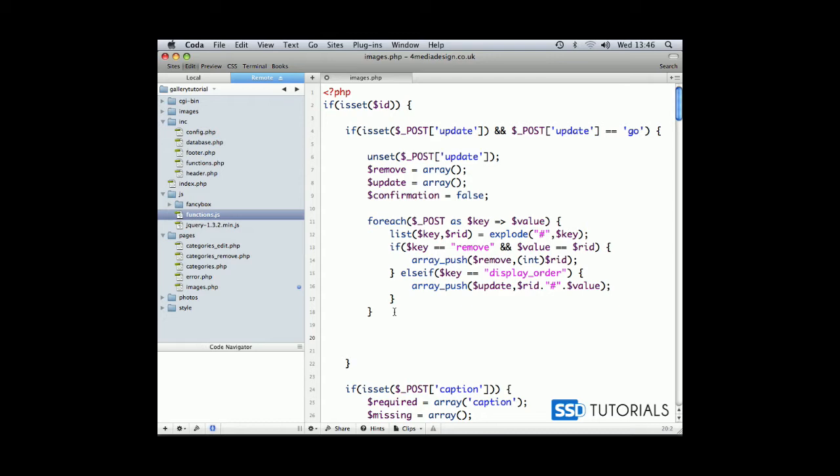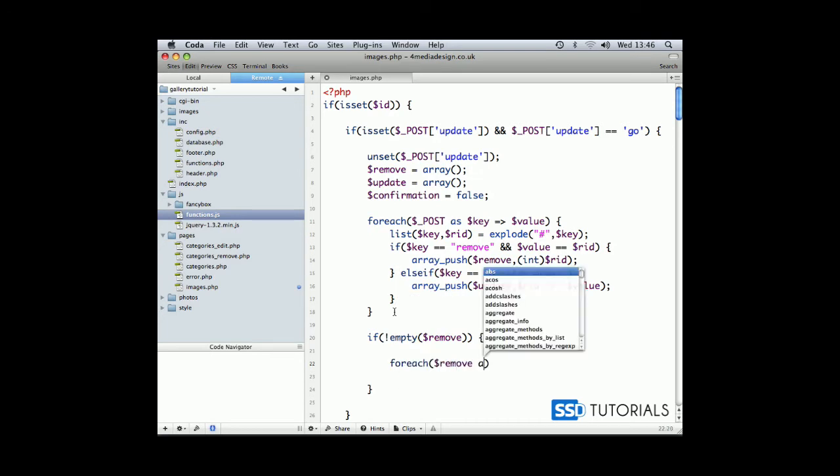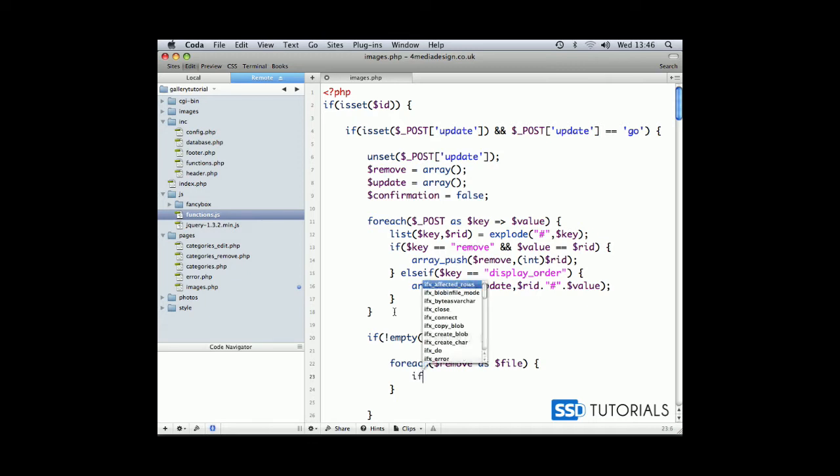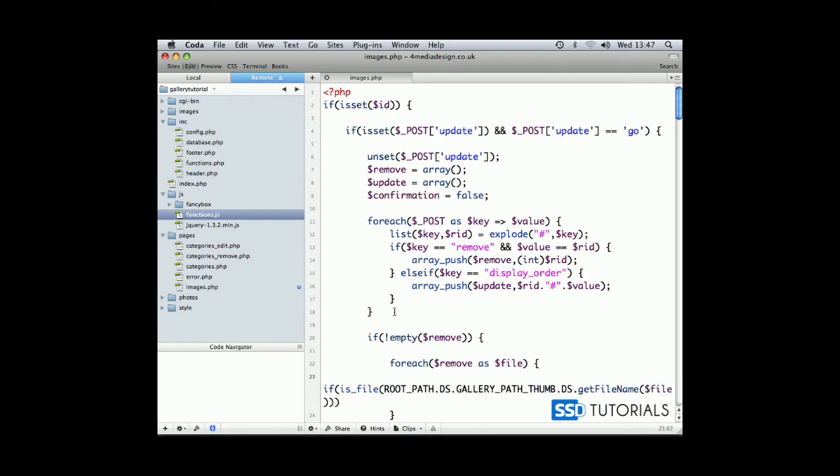So now we are ready to check if our remove array is empty. So if not empty remove, that means there are some records to be removed. So for each remove as file. And now we're going to be actually removing the files from the server physically, the images. So if is file, and now the path to our file, first we're going to start with the thumbnail and then enlargement. So if file root path dot directory separator gallery path thumb dot directory separator dot get file name, the function which we'll create in a minute, and then we pass in the ID of the file.